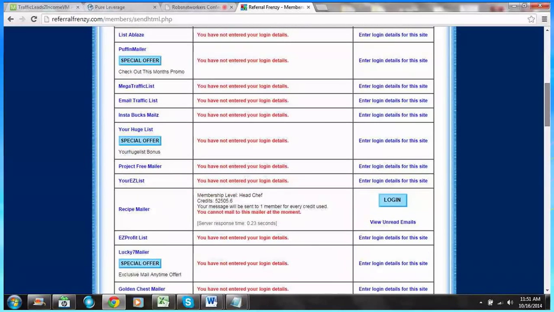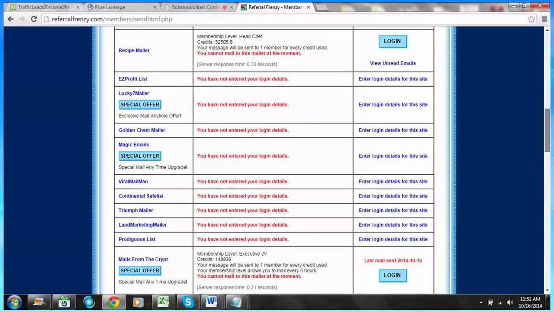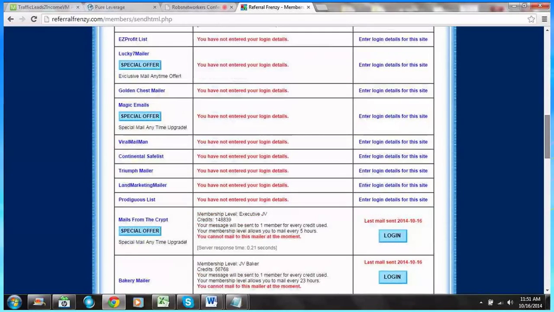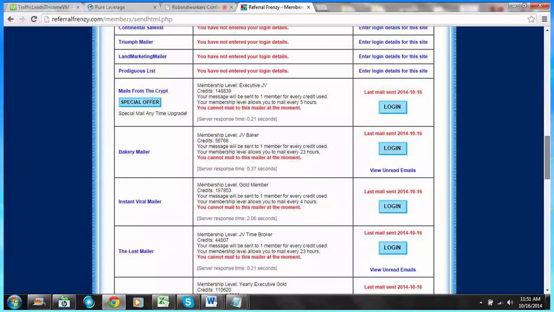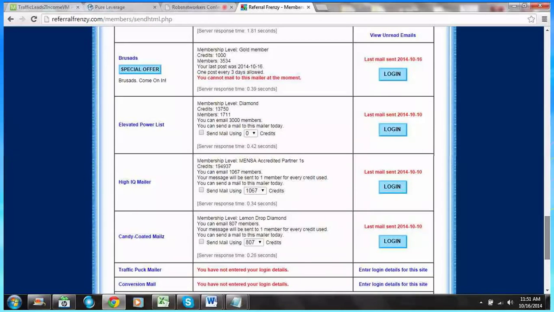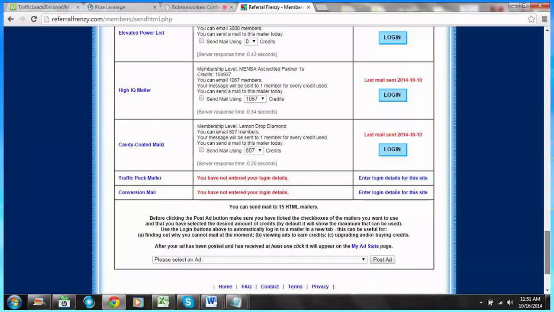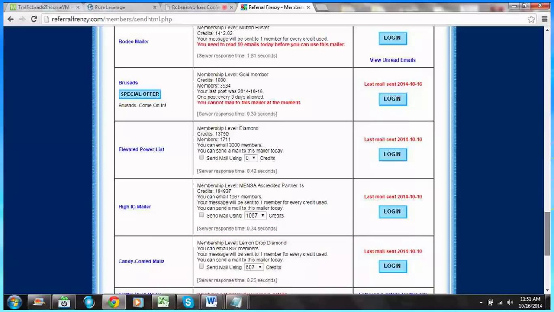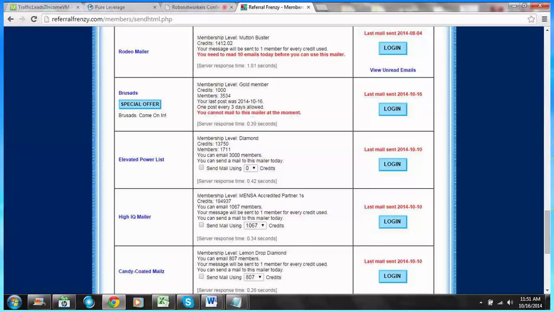Scrolling down, there's one thing I definitely wanted to show you. Yes, right here. Here are several that I can mail to. This is the checkbox that I was talking about. So for Elevated Power List, I can send a mail. It tells me how many members I can mail to, how many extra members I can mail to, and how many credits I'm using.